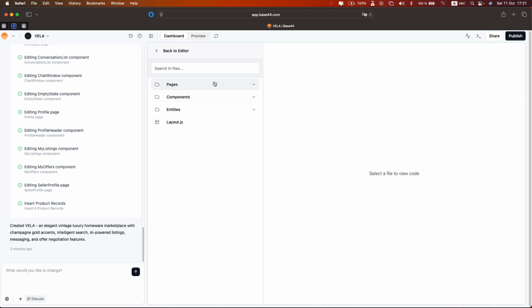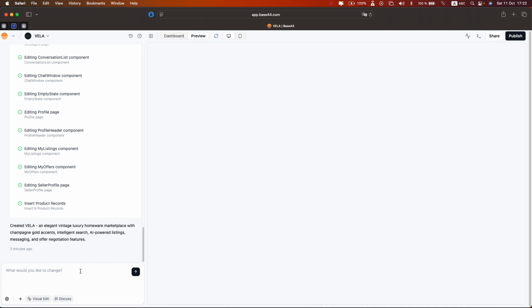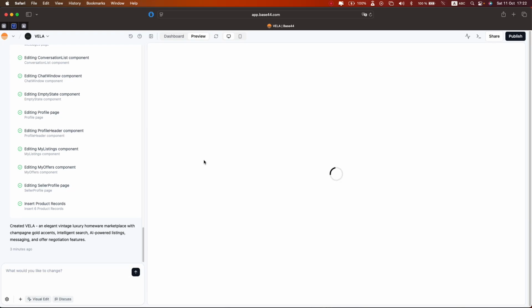But for this particular feature, you're going to be needing the higher or paid versions of the app to be able to export the code or to make modifications to it. As you can see, it says code editing is only available on paid plans. At this point, you can also make modifications if you want some changes on the application. In the bottom left corner, it says, what would you like to change? You can type in whatever it is that you want to change, and automatically this is going to be changed for you.